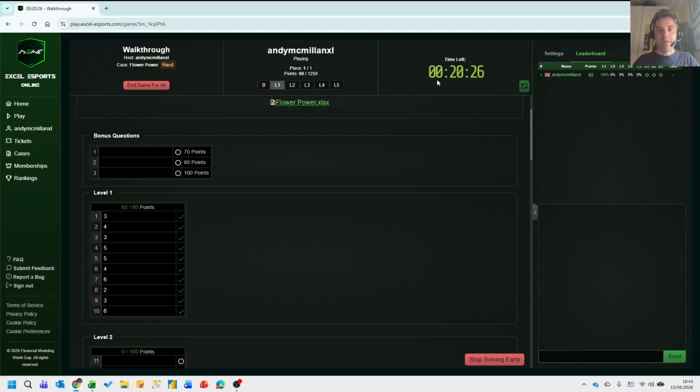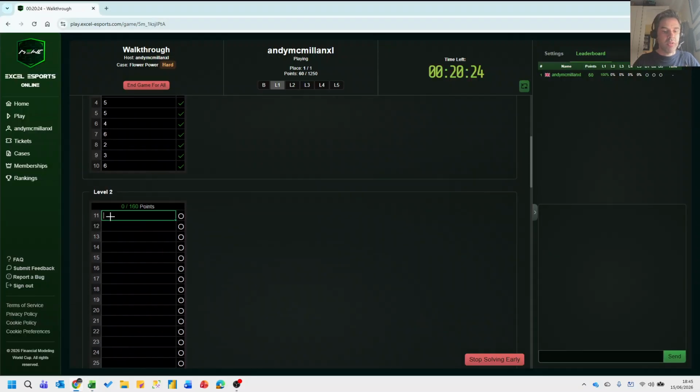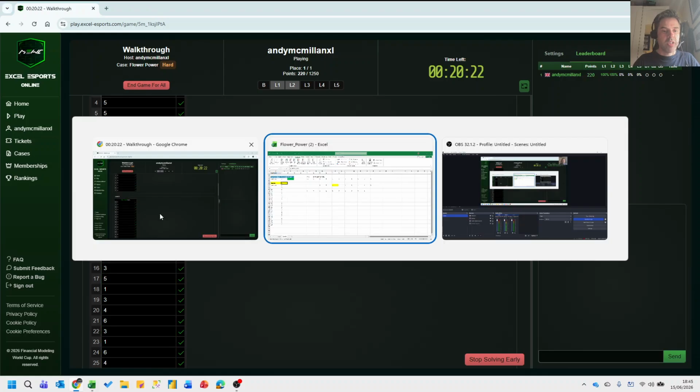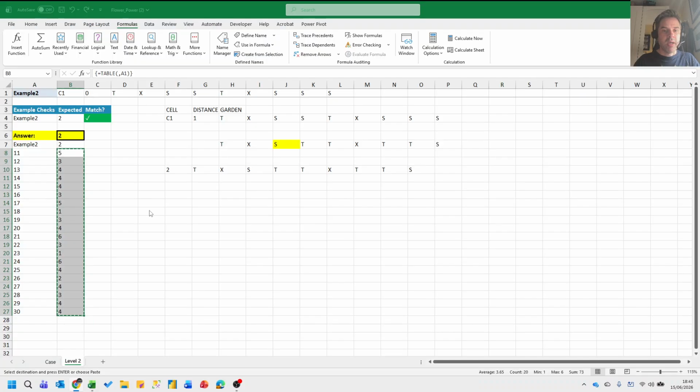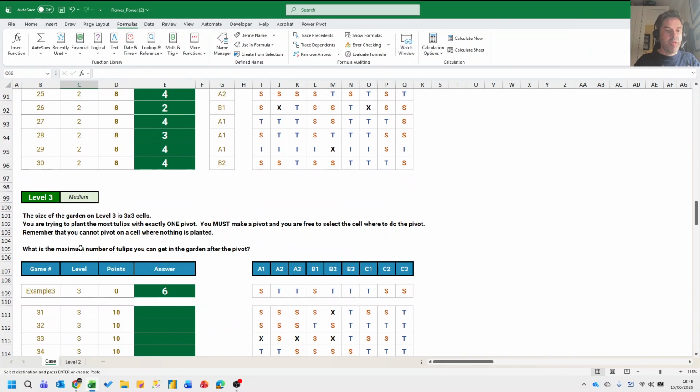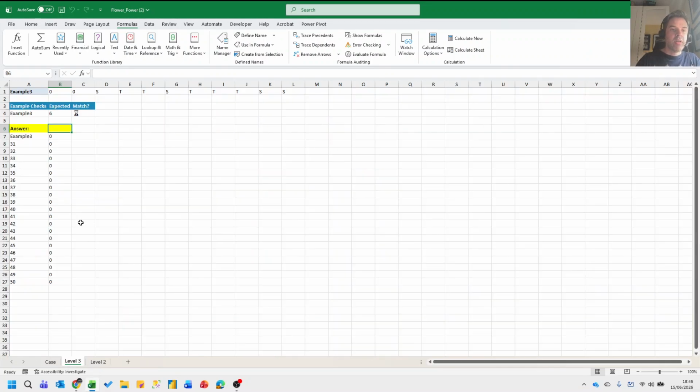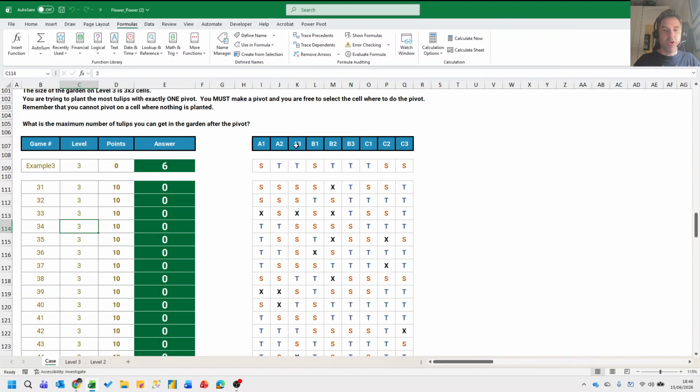So on our timing, we've used up nearly 10 minutes. You're thinking, gosh, that's a lot just to get to level 2. We get 160 points, but now everything else is going to be much quicker. So we're going to level 3, where we basically now have to consider every possible option of where to put our pivot and work out which is best.